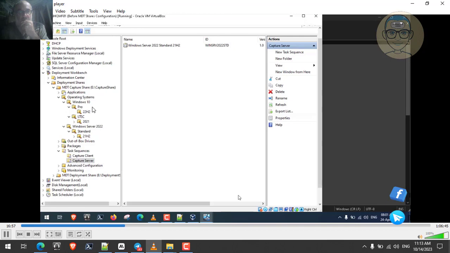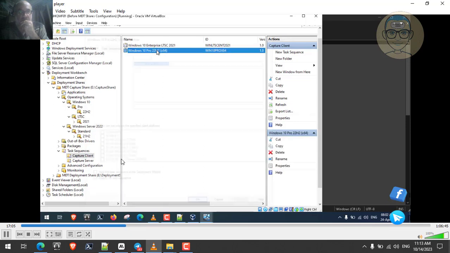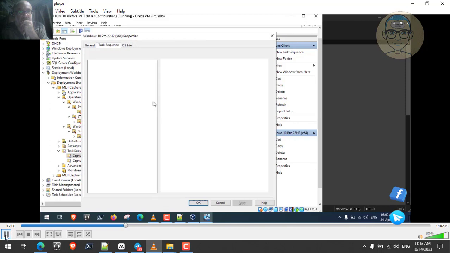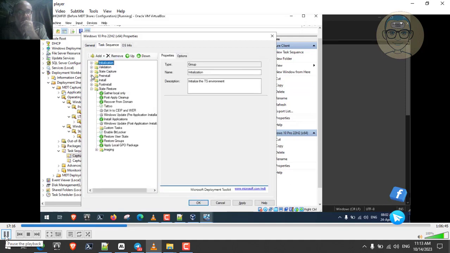If we go there and open client and then Windows 10 Pro, and we will open it and the task sequence. We will stop here at minute 7:17. We can see these are the task steps. We will explain them one by one. We will explain the initialization, validation, state capture, pre-install, install, post-install. So we will do all of this.